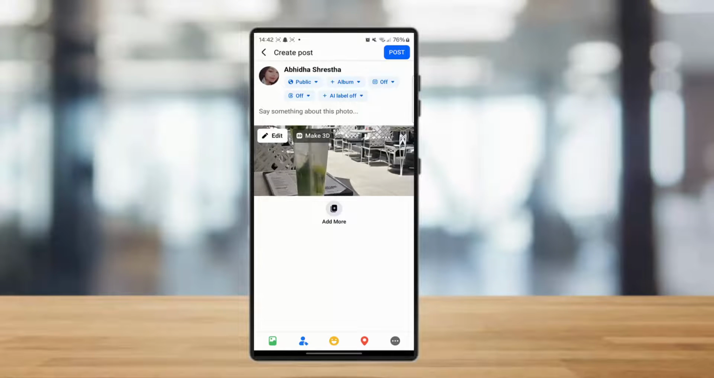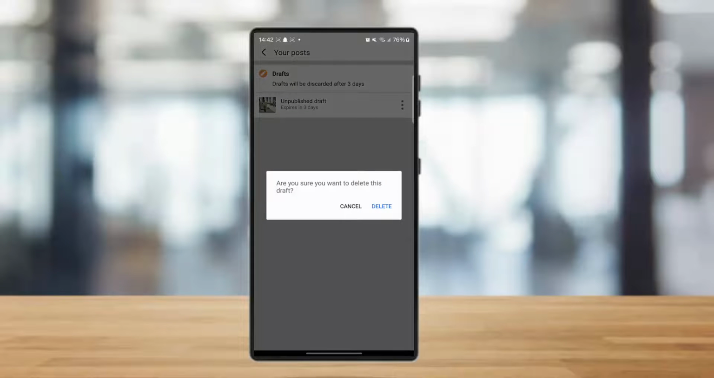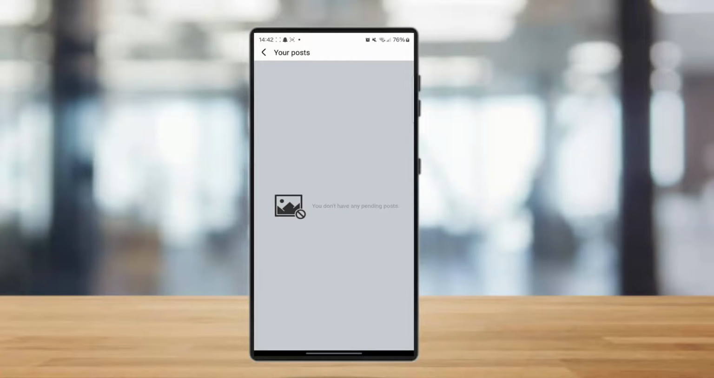Now you can simply tap on the three dots icon and open the draft or discard it. So this is your draft. You can now simply post it or simply tap on discard draft and delete it. However, if you don't discard it, it will automatically expire in 3 days. So by doing this, you can simply find your draft post on Facebook.